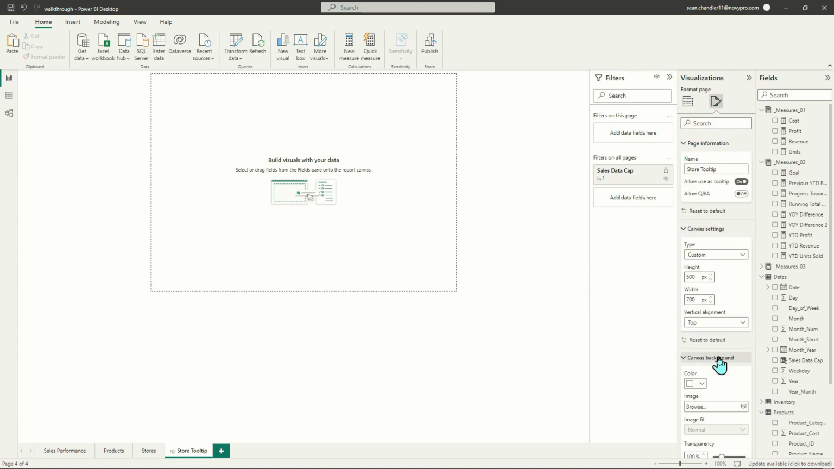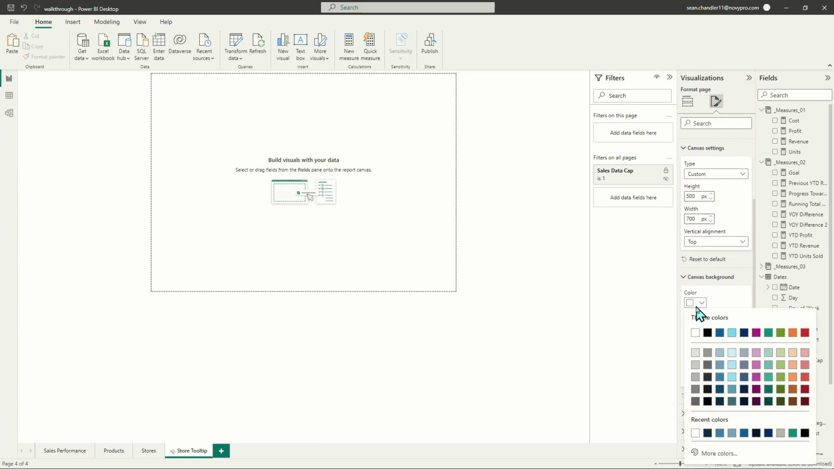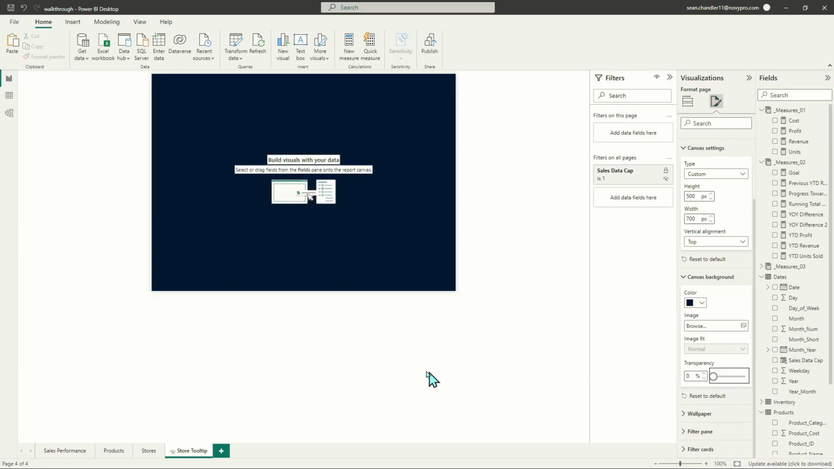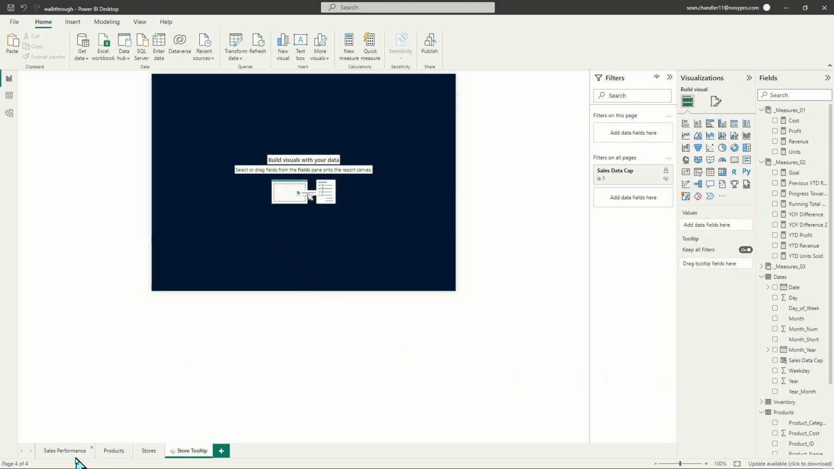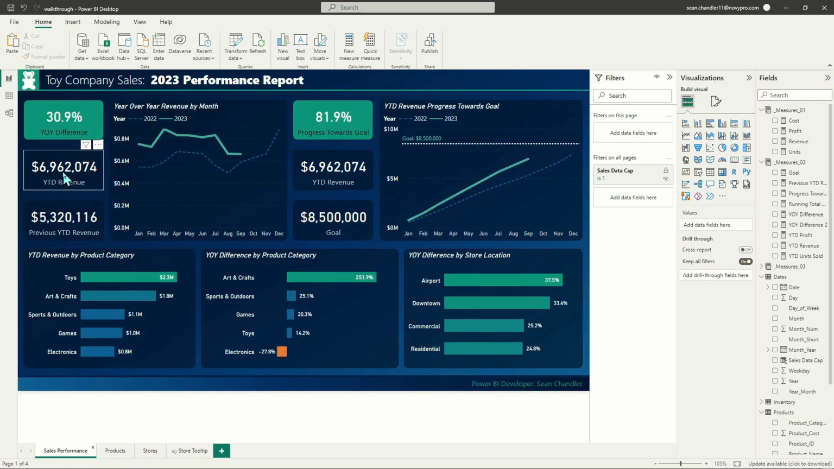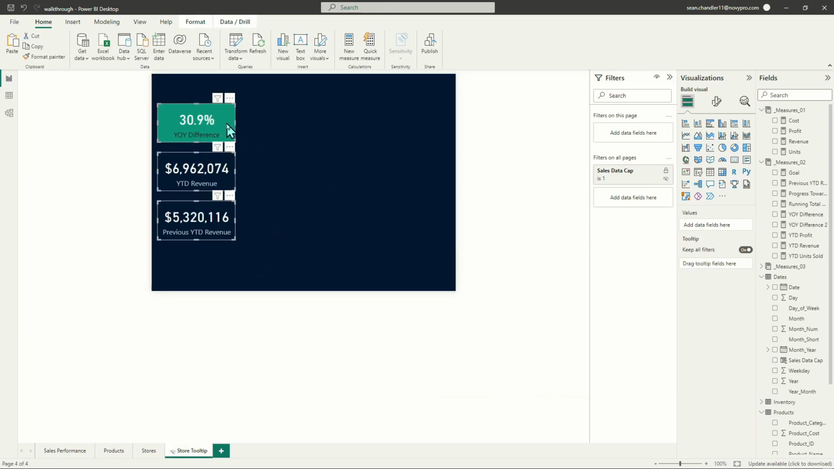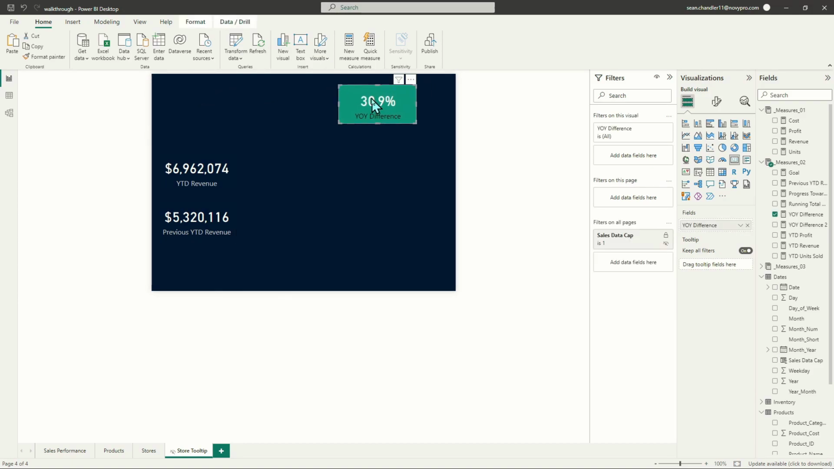And I'm going to go ahead and grab a background color. I'm going to just use this kind of dark blue. Should work pretty well. And all I'm going to do is recycle some of the other visuals that I've already made. So I'm going to go over here to sales performance, and I'm going to grab year-to-date revenue, previous year-to-date revenue, and year-over-year difference. And I'm going to just copy those and put them here.